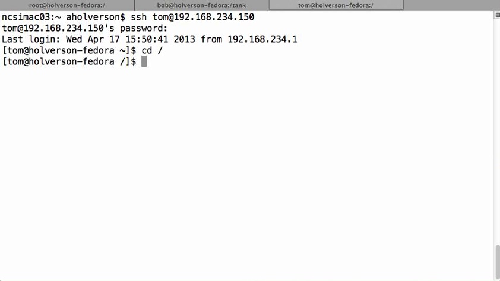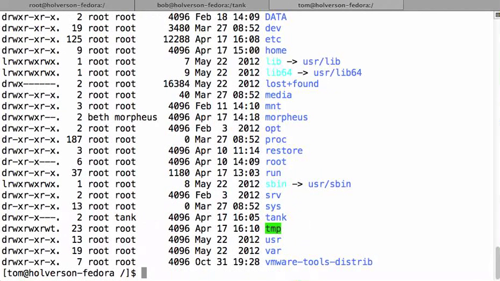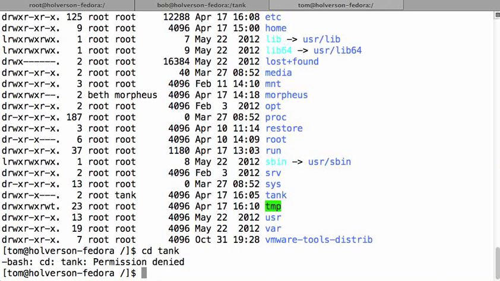And I'm going to change directory back to the root of my file system. Do an ls -l. And I can see the tank directory, but because I'm just the user Tom and I'm not in the group tank, I should not be able to get into the tank directory. Permission denied. So if I want Tom to have access to the tank directory, I have to add him to the tank group.